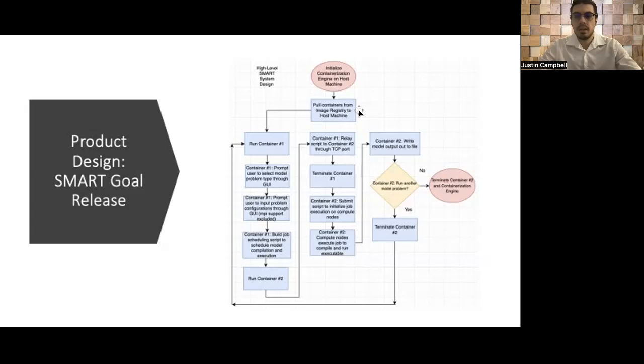Now shown in the slide is a high-level product design of a containerized distributed system whose behavior is to be consistent with the objectives documented under the aforementioned SMART goals. From the standpoint of the end user, the first step would be to initialize the containerization engine and container orchestration system on the end user's host machine. From here, the end user will be expected to pull containers that are tagged for release from an image registry to a local machine.